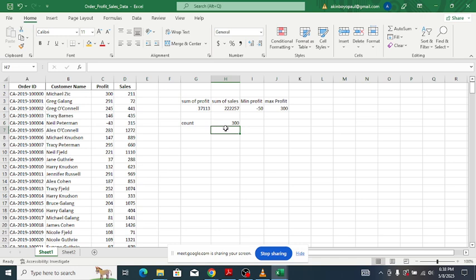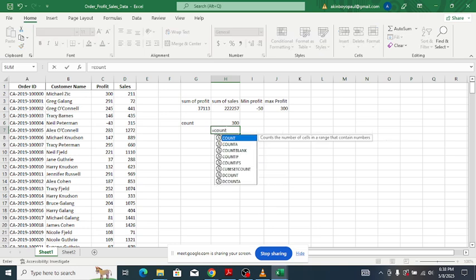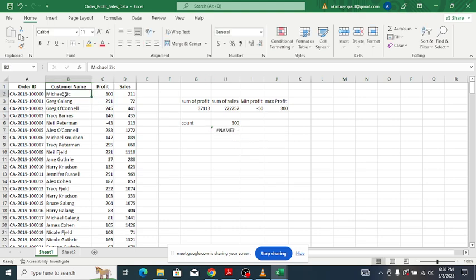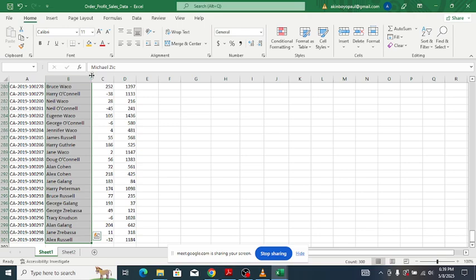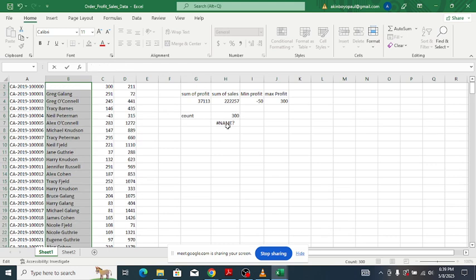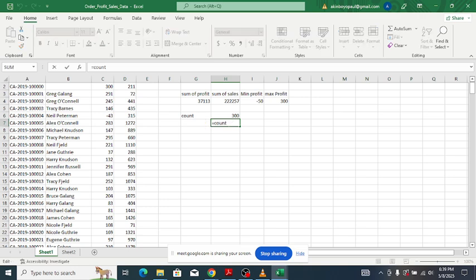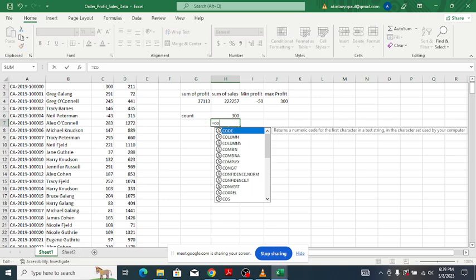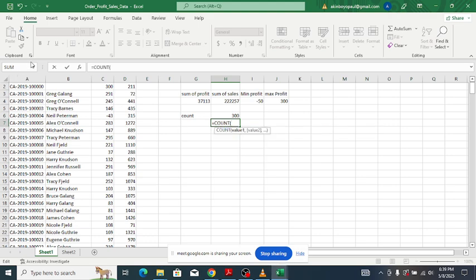Now do you know that if I make use of this count for numbers, that is why it could show me 300. But if I should do it for something like customer name, which is alphabet, it will not show me. For example, let's say I put equals to and I click on count. So I go to the name, I go here, Control Shift Down.